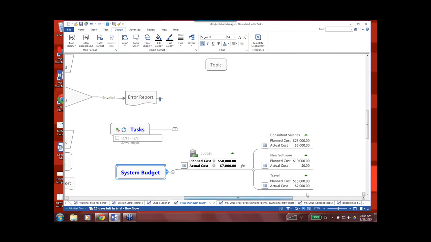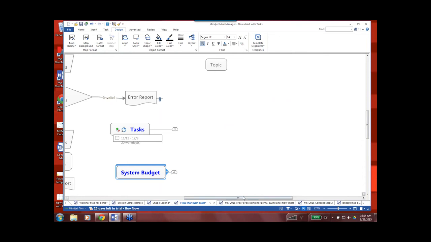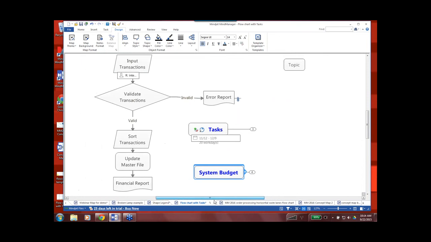As you know, within the map, you can change the numbers and have them roll up right away. So it's really expanding the capabilities of MindManager as a vehicle for communication and gaining alignment on critical processes.